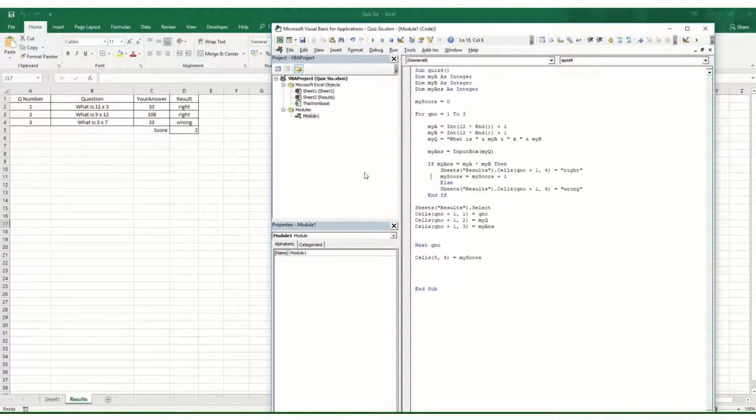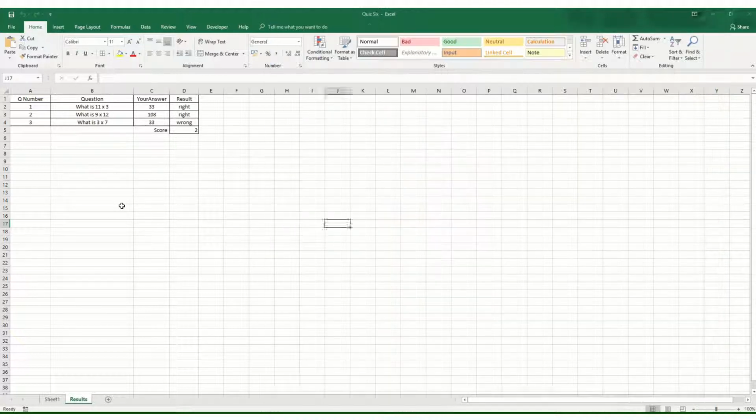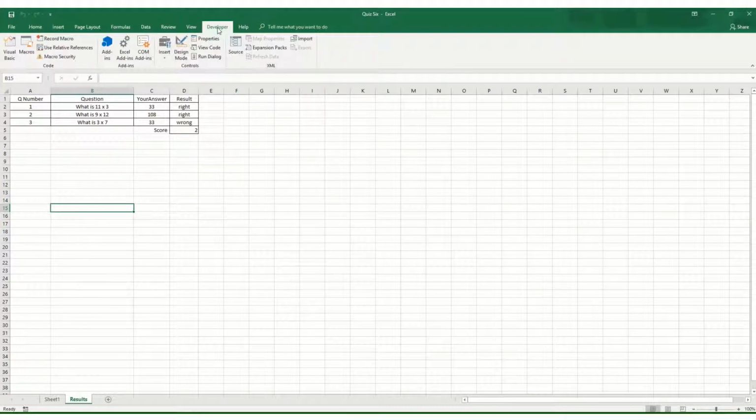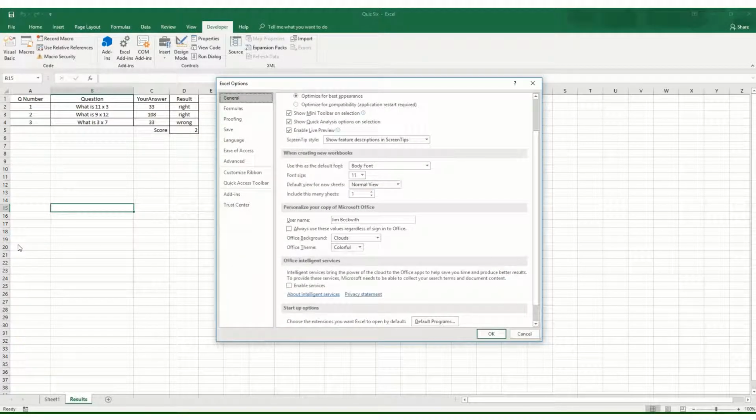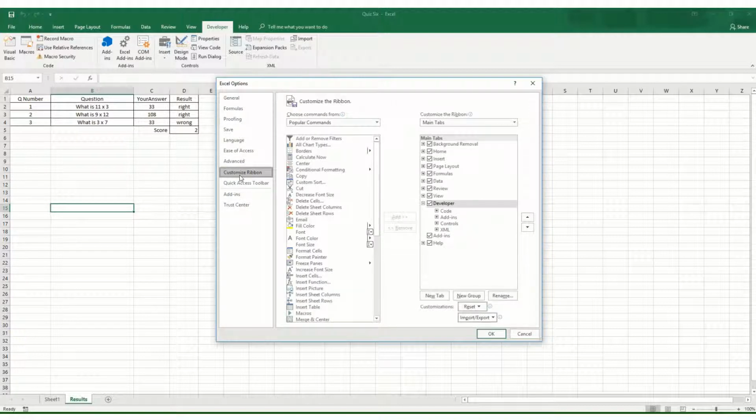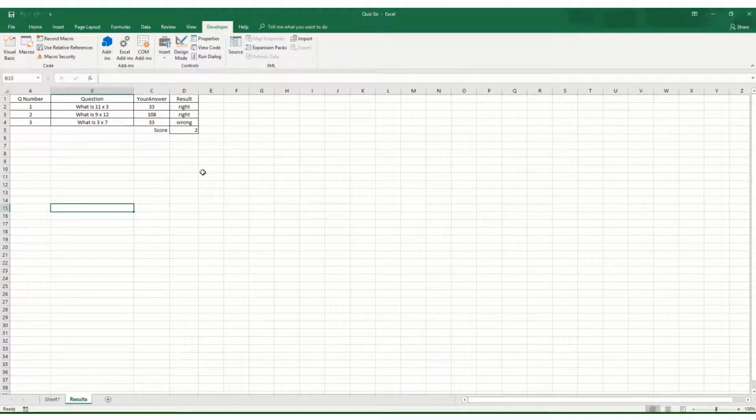So, just one more thing to finish this off, and that is wiping out the score. You need to make sure that you've got the developer option on your toolbar, and that we're going to look at the record macro part of that. So if that's not there, if you go to File and then Options, and then look down here for Customize Ribbon, you need to make sure that this one here is selected. Okay, now I'm just going to cancel because it's already done on mine.